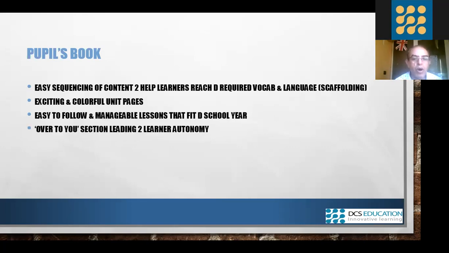What I love most about this textbook is the "Over to you" section, leading to learner autonomy. In every unit, there is a section called "Over to you." Over to you means now it's your turn, just like switching roles between teacher and learner. The teacher gives the floor to the learner. Imagine the teacher giving the floor to the learner and saying, over to you now.